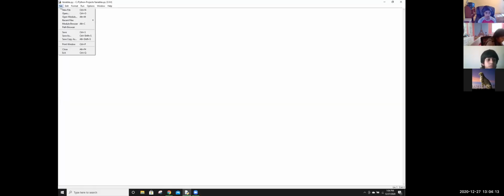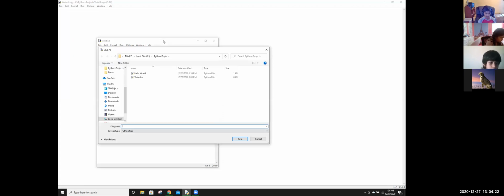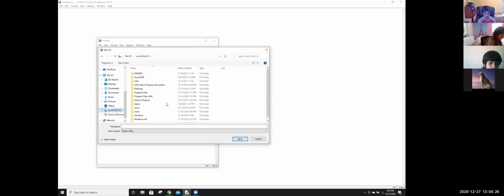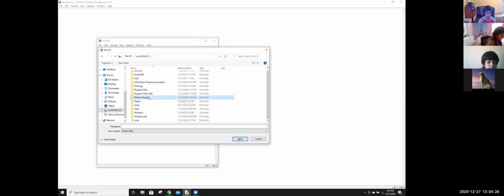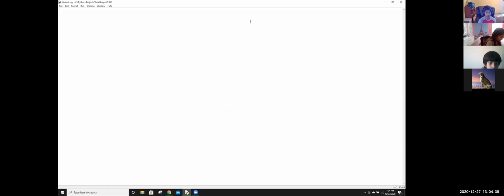So we're just creating a new project, and we're gonna do that by just going to File, New File. Once you come to this untitled page, you're just gonna do Control S, and it should automatically bring you here, but if not, just go through your C drive into your Python projects and just save it here. I already have mine, so I don't need to make it, but all you're going to do is name it variables and then just save it like that. But right now I already have mine.